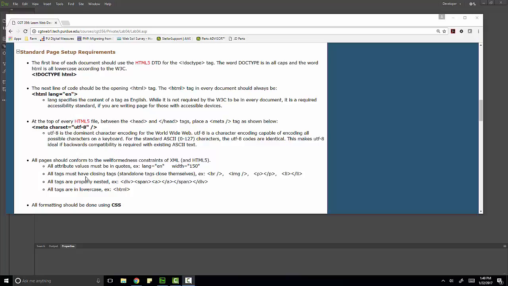Another one is all tags must have closing tags, and standalone tags must close themselves. So here's a couple of standalone tags that close themselves with the slash, and here's a couple examples of tags that in older HTML you were allowed to leave without a closing tag. That's not going to work in HTML5. So you've got to have a closing tag everywhere.